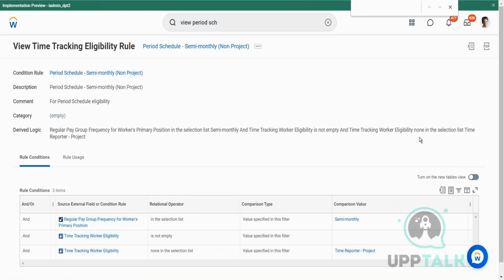They are not going to ask you what is time tracking. They are going to ask what you understand by the Workday time tracking terminology, and what you understand by the Workday time tracking period schedule.